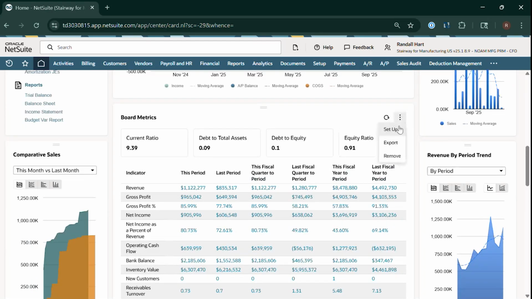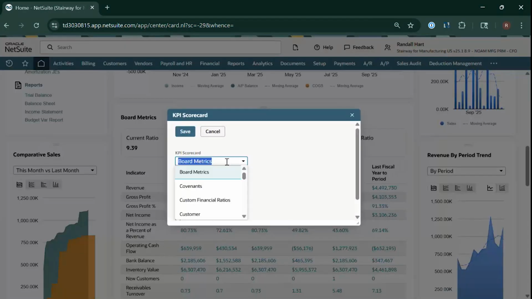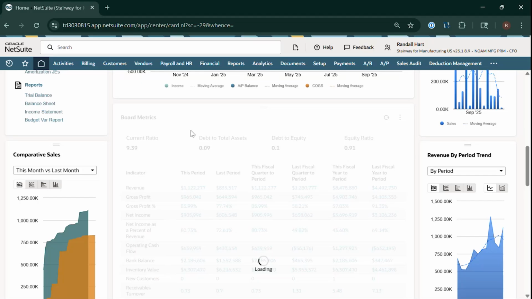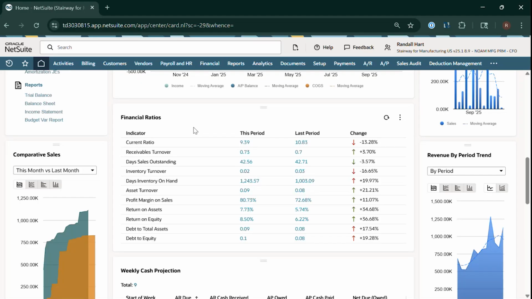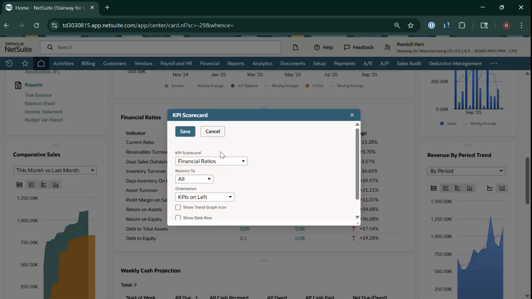We can change this if we go to setup, and I can say that I want to see financial ratios only. And I'm going to save that, and it's going to change this, right? It's going to go from board metrics just to showing me my financial ratios. And these are pretty standard financial ratios, but you can customize these and sort of build your own. It's a little complex because you have to know the formula and be willing to come in and type it up, but it is easily customizable.